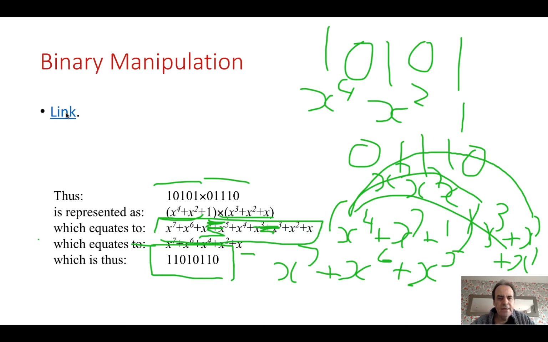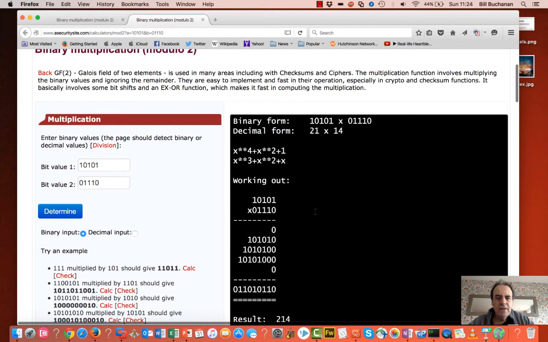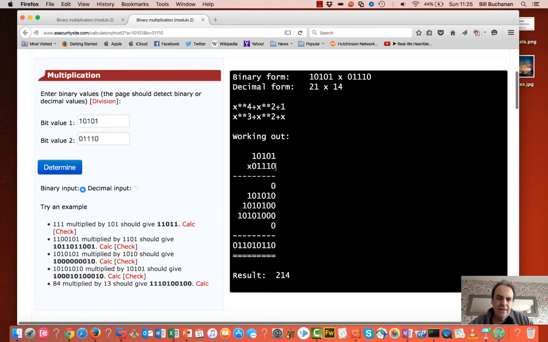with our link here. Okay, so you should find there's lots of different examples on the associated website. So this is 1, 0, 1, 1, 0, 1, 0, 1 times 0, 1, 1, 1, 0. Okay, so this was our x to the 4 plus x to the 2 plus 1, x to the 3, x to the 2 plus x. So here's the working out for that.